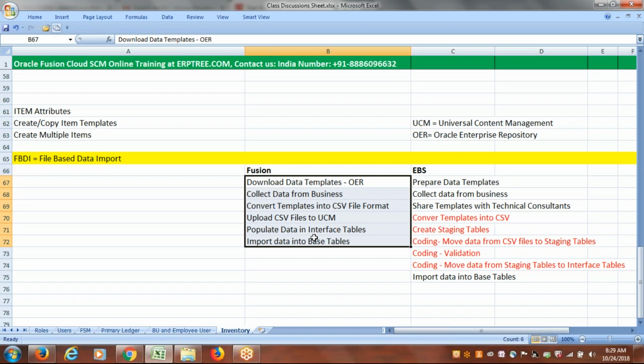Where is data validated in Fusion? Sorry, where will data validation happen in Fusion? See, data validation happens when you try to populate the data in the interface tables; at the interface table level, there will be validation. And other validation: once data is available in the interface, certain fields' data cannot be validated until you submit the import process into the application.